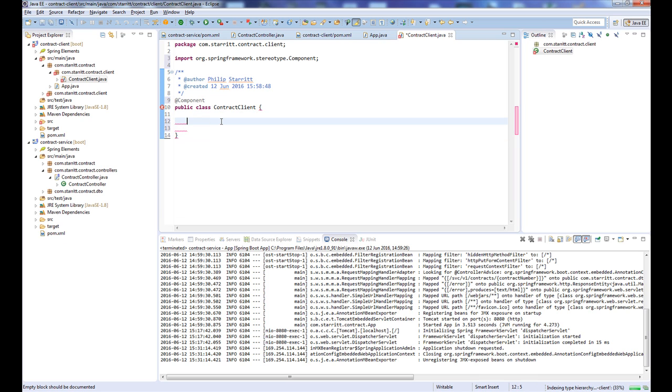And we want to create one method, a public Contract. We'll call it just getContract. We're going to pass in the contract number. So this is where we're going to actually make our call to the service. But as you notice, we don't have the dependency in Contract.